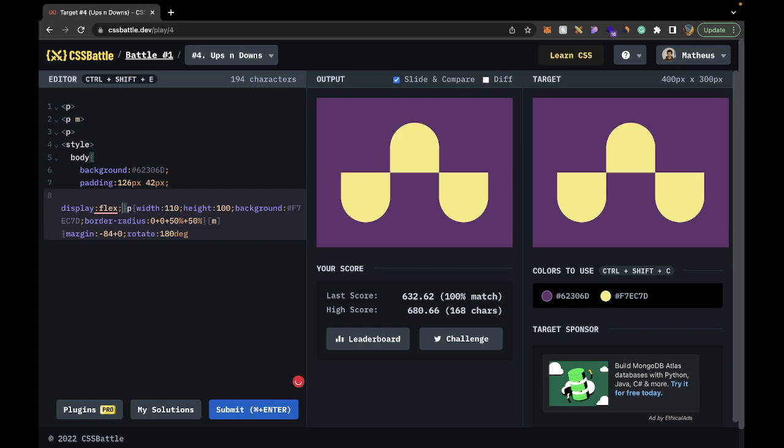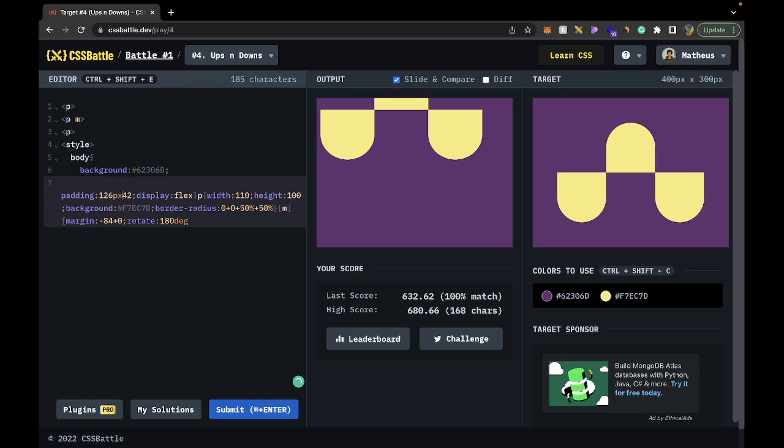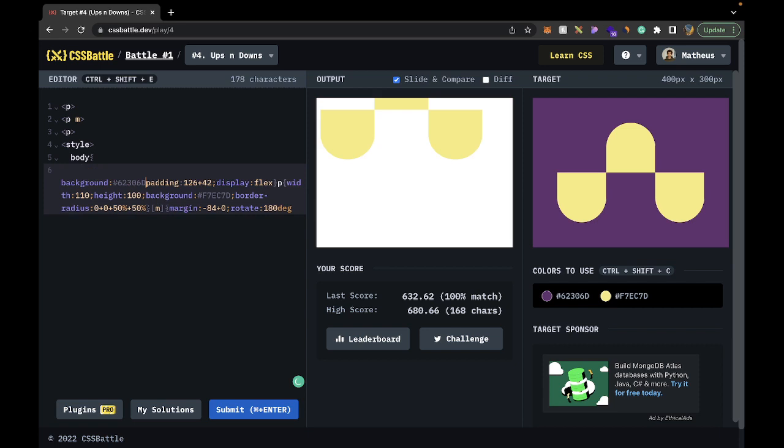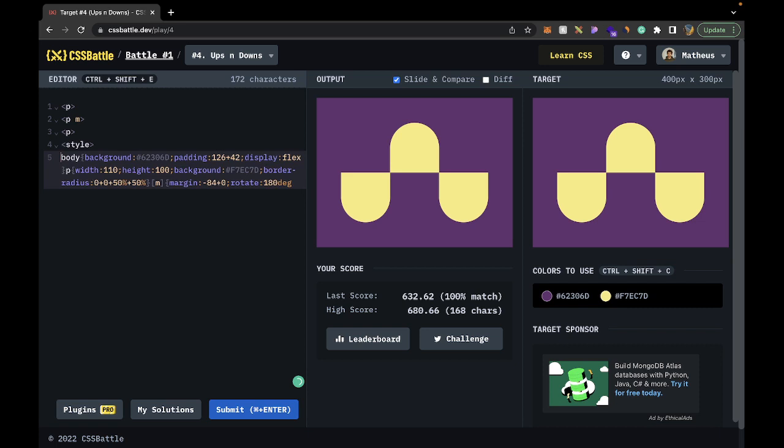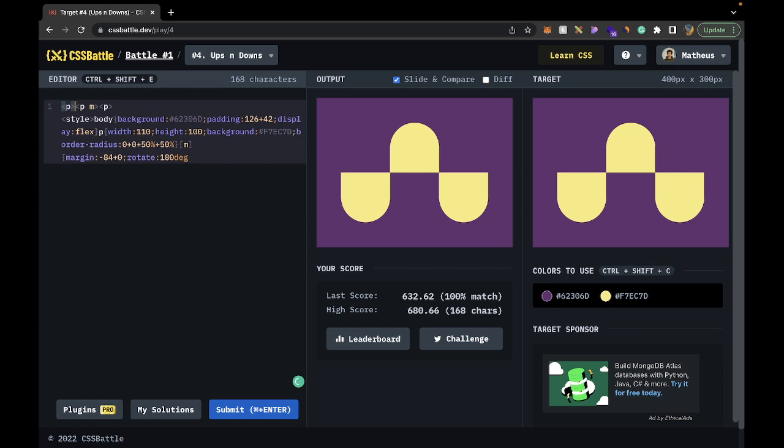Remove the white space. Remove the last semicolon of the flex. And then for padding, again, we don't need any white space. We don't need pixels. You can put a plus instead of the space bar, though that's pretty optional. The background, we do need that one. And then remove the rest. And just like that, we have 168 characters with 100% match. Ta-da! And that's almost in the leaderboard.